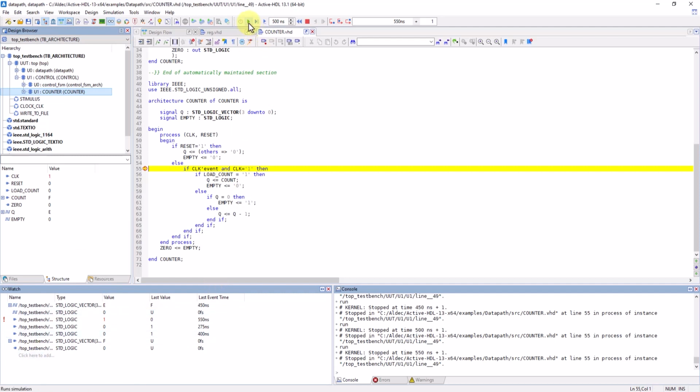Also in the watch window, you have column info of the name, the type, value, the last value, and the last event time. When you see a red exclamation mark, that means an event occurred in the current simulation cycle. And keep in mind that these values can only be observed when the simulation halts, so be sure to use breakpoints or step through your code.